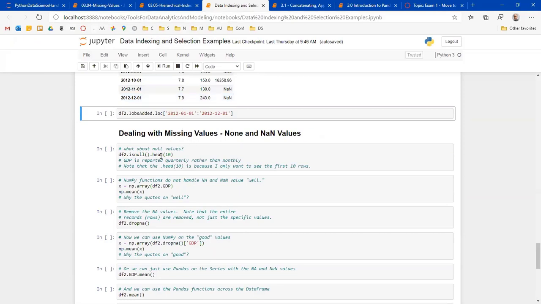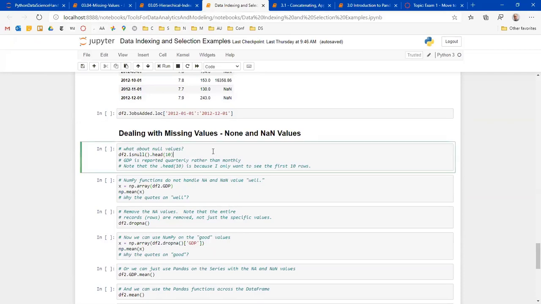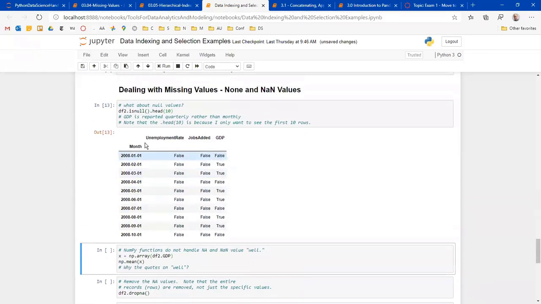I'm going to demonstrate that with our data set. If I look here at the data set df2, which I read in using read_csv and then parsing the dates, you can see that the month over here is my index, parsed as dates, and then I still have my three columns of economic news data: the unemployment rate, the jobs added, and the GDP, same as we saw before.